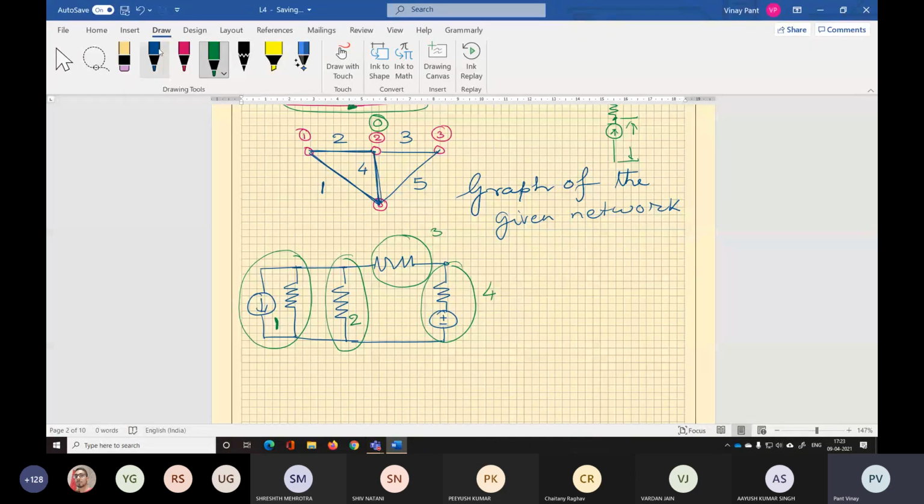Okay, let's mark the nodes. How many nodes do we have? 3. We have one node here. We'll call this node 1. We'll call this node 2. And then we have one node here, which is our node 0. So we have 3 nodes and 4 elements.